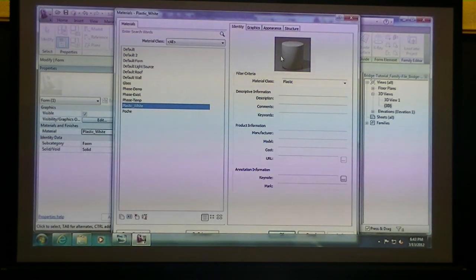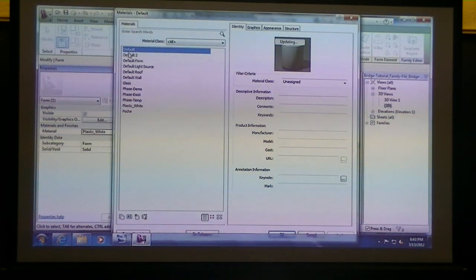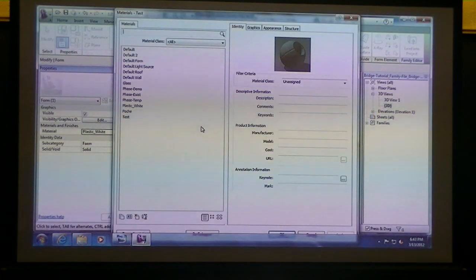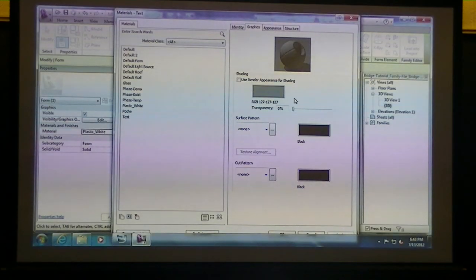So basically what you can do is you can take one of these materials that are already set on the left, and down at the bottom you have a duplicate. If you click on duplicate, you can create a new name for a material. So I can just call this test for now. And again, this is only going to basically just create a new name for a material, but it hasn't really created anything new off to the right.